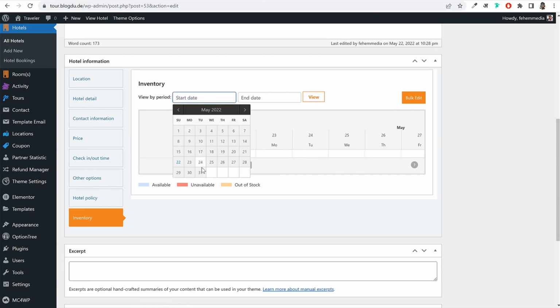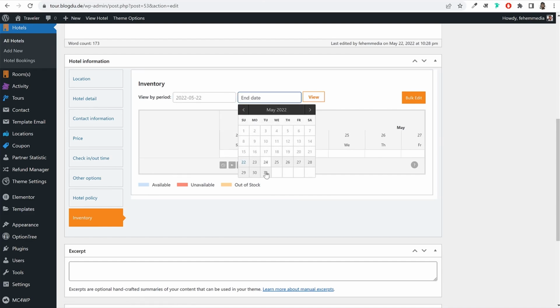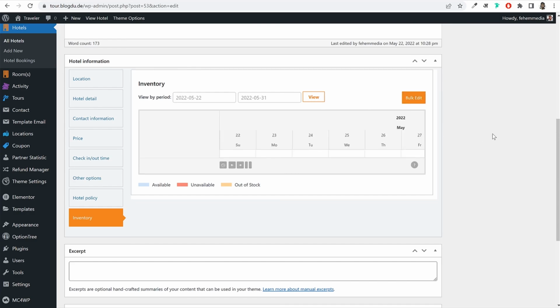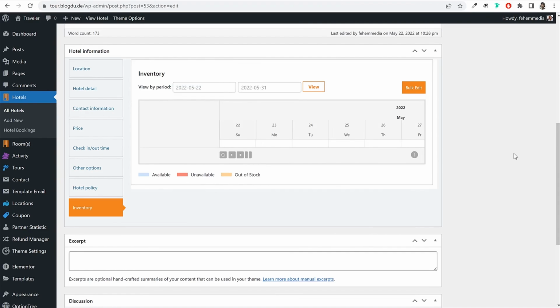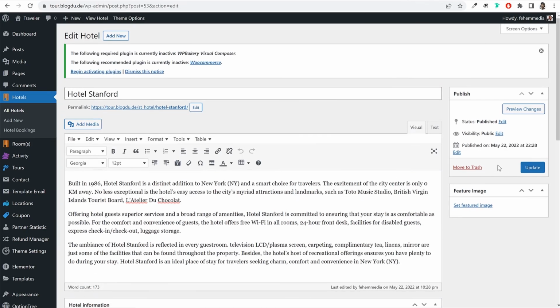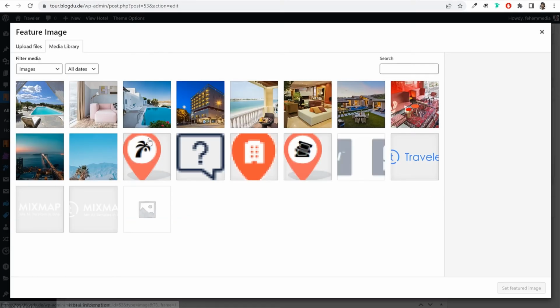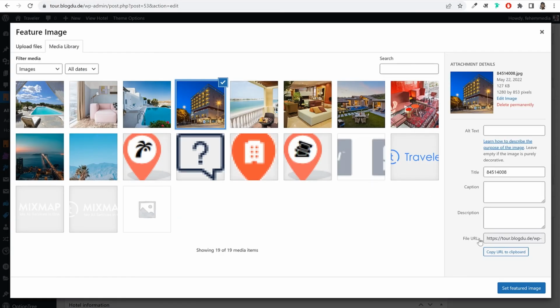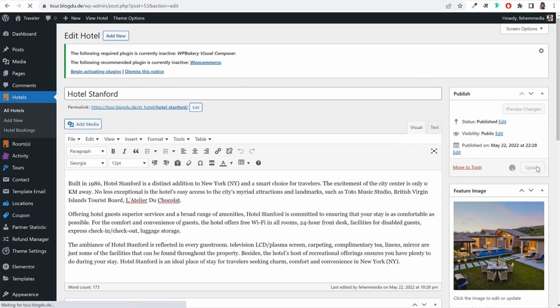So maybe if I select from today till the end of this month, click on view. Right, so it says undefined because we have not yet created a room. So you just create a hotel, and the most important thing is the room, because you'll be booking the room, not the entire hotel in most cases, by the way. So let's set a featured image for this hotel. So maybe this is the featured image, so I'll select this, click on set featured image. Now click on update.